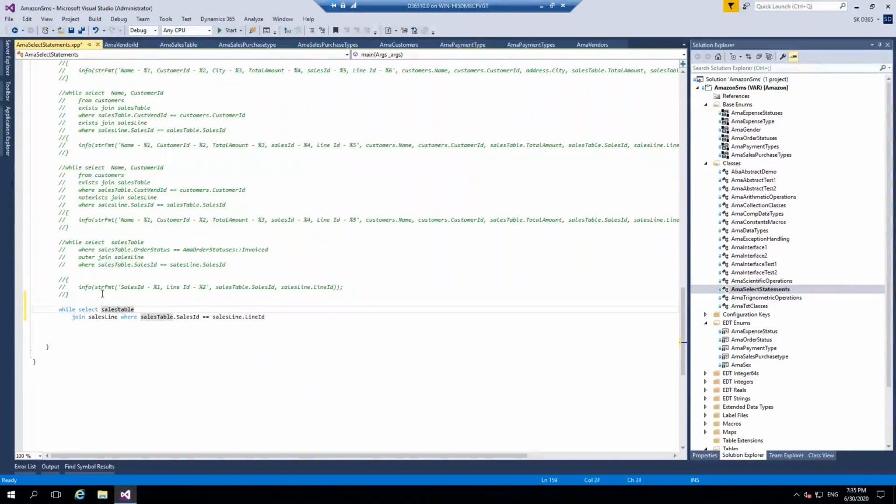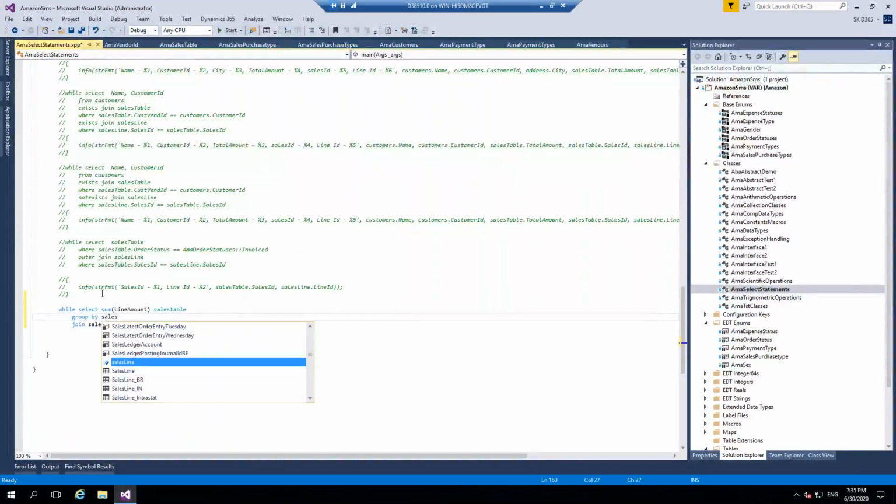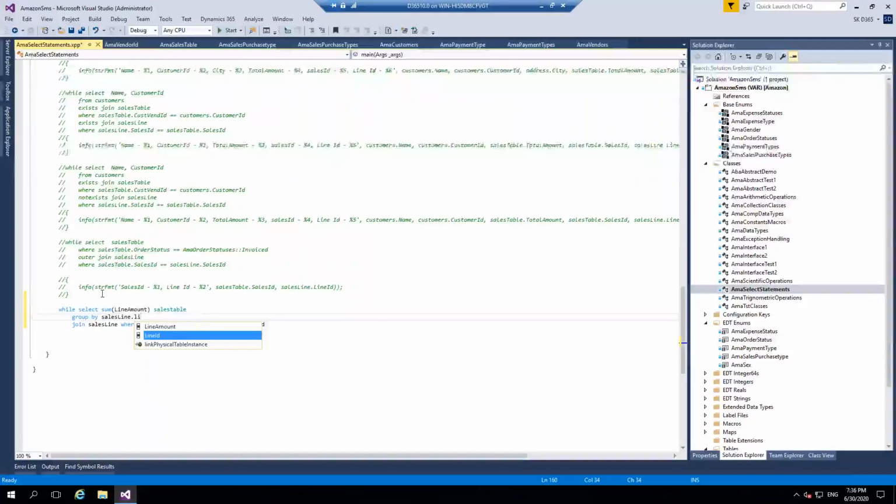Now I want to get the total amount. How can I get it? I need to use sum of LineAmount. Next, you need to use group by SalesLine.SalesId, because in SalesTable the SalesId will be unique, so I am taking it from the SalesLine.